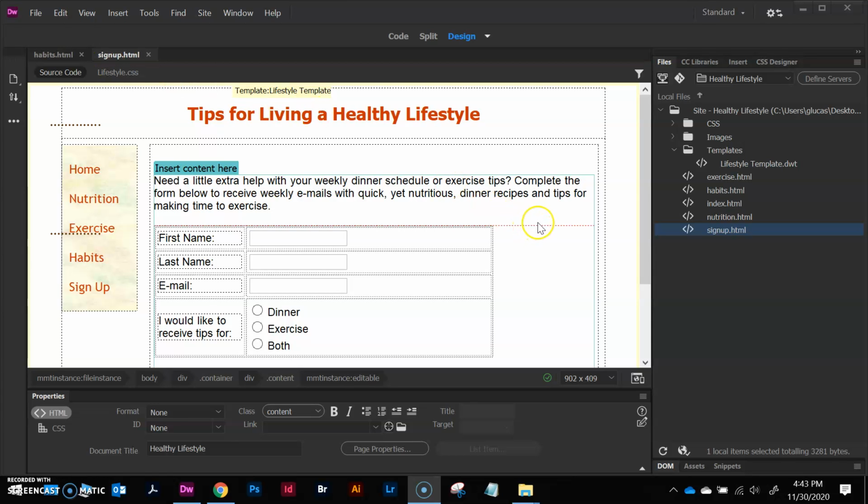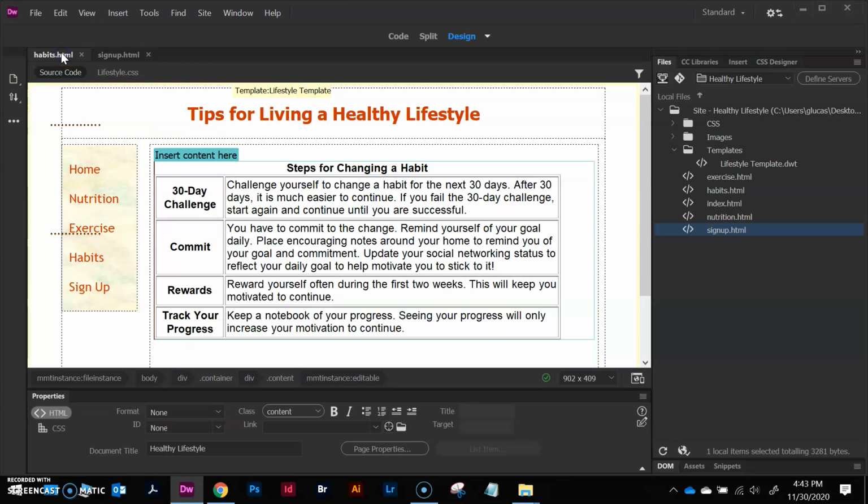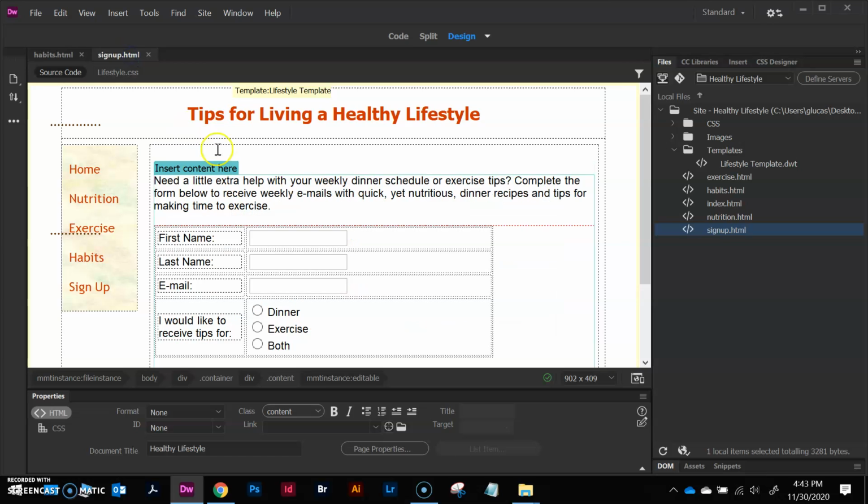For Healthy Lifestyle, back in Chapter 4, you'll have to show me your habits page and your sign up page. There's a basic table on habits, nothing really too special here that I have to look at within Dreamweaver. I'll check that out when we do a real-time preview. For the sign up page, again, same thing.